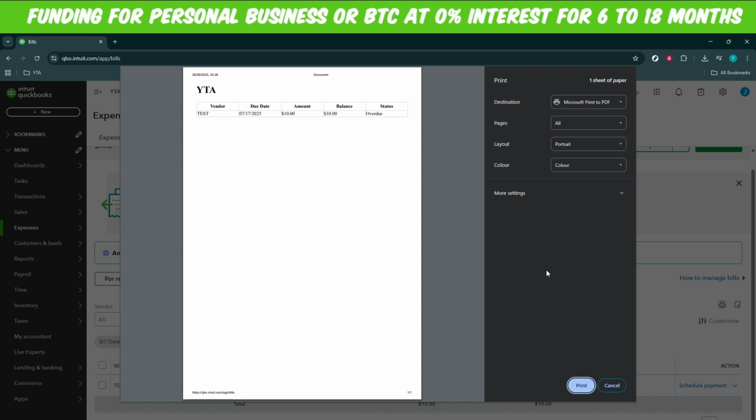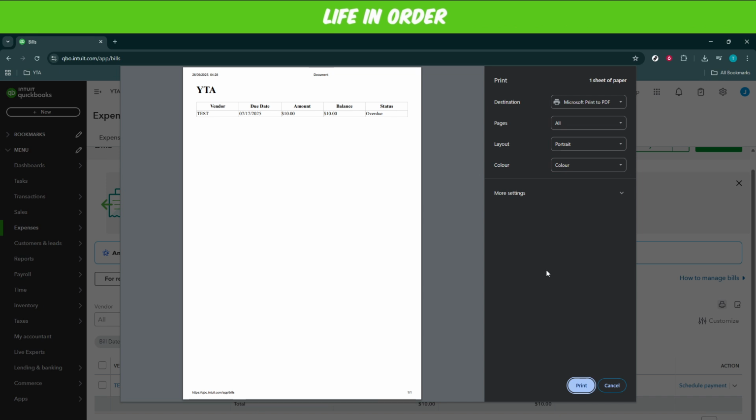And there you have it. With these steps, you've successfully printed your bills using QuickBooks Online. Remember, the key to a smooth experience is to take each step one at a time, confidently exploring each feature. If you make a mistake, don't worry. QuickBooks allows you to navigate back and forth easily, letting you get it right.